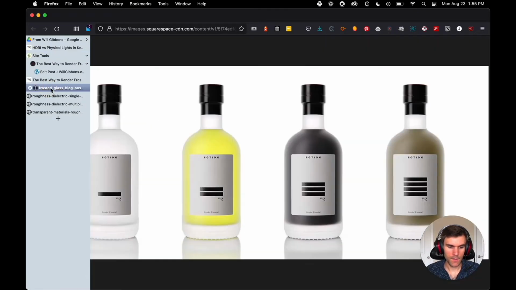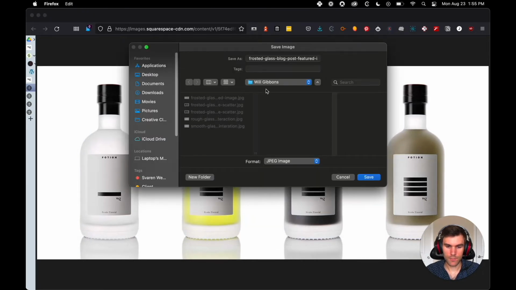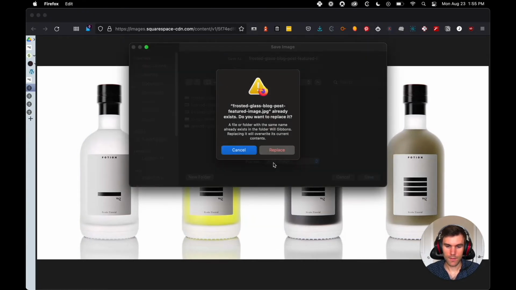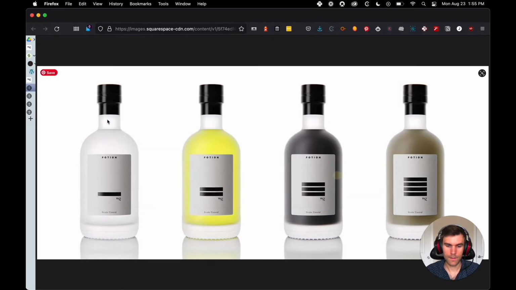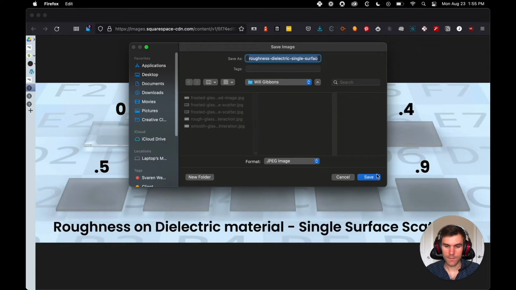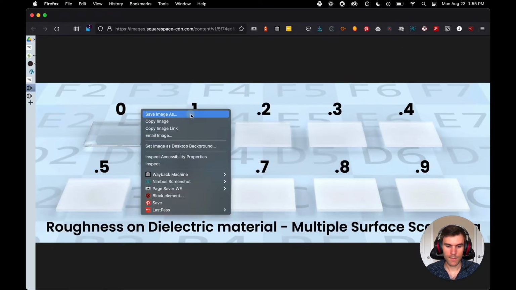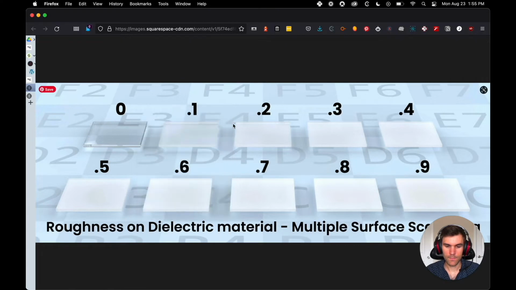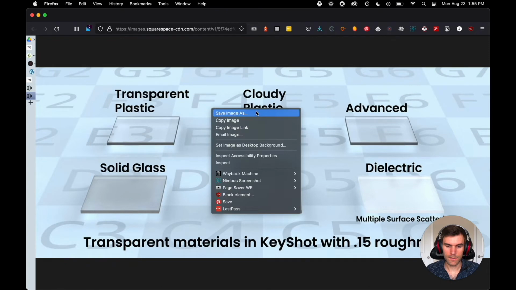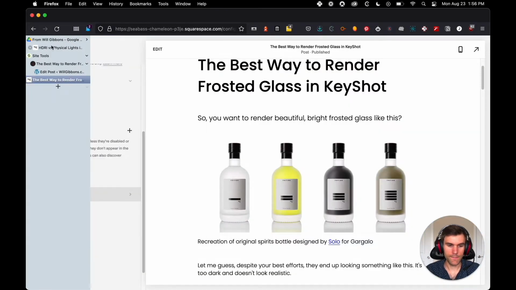And then these other ones opened up down here. And I'm pretty sure I already got this one saved here. Yes. And then save image as, save. Right click, save image as, save. Right click, save image as, save. Okay, so that's the first one.